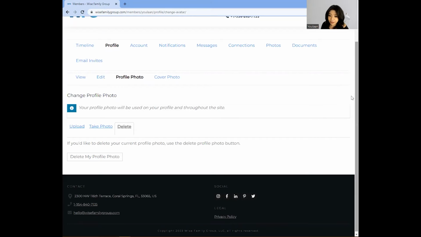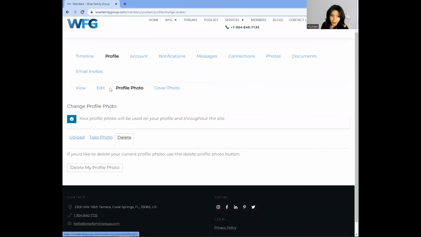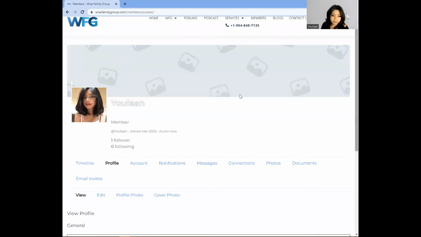Now, I'll give you a little tip. You don't always have to go to the Edit tab. Let's go back to the profile first, and I'll show you. So here, you can directly make changes simply by going over to, let's say, your cover photo or profile photo. You can hover on it and click Change Profile Photo or click Change Cover Photo. When you're finished with everything, don't forget to click Save Changes.